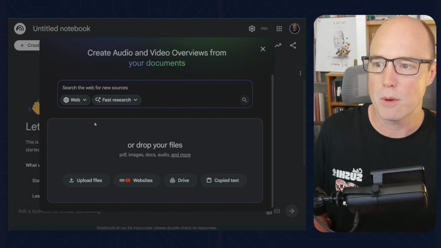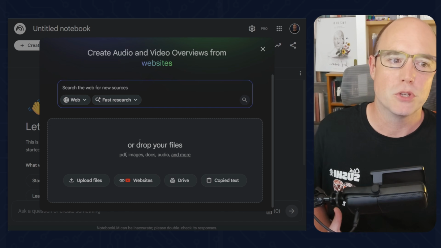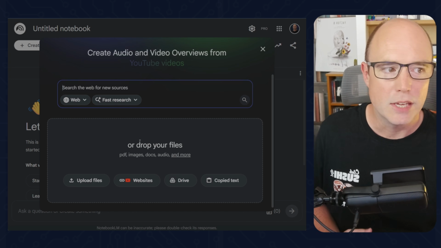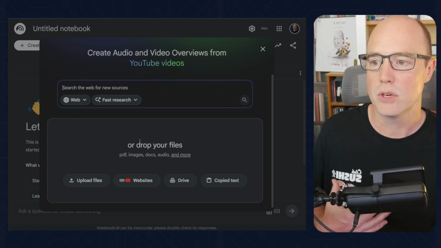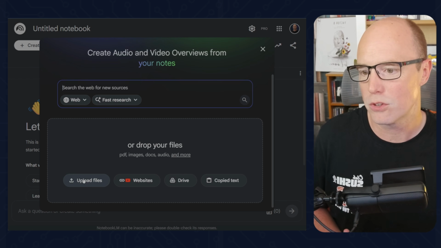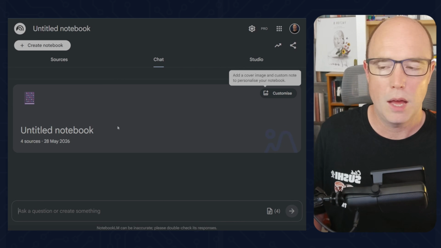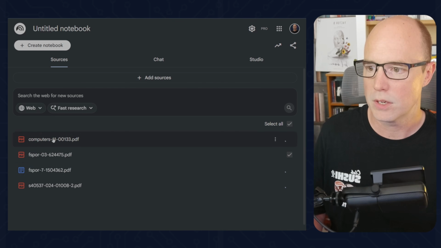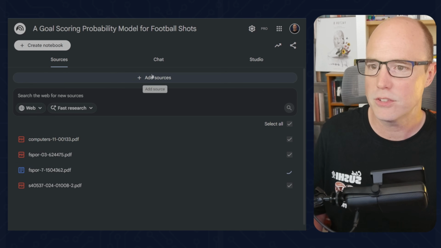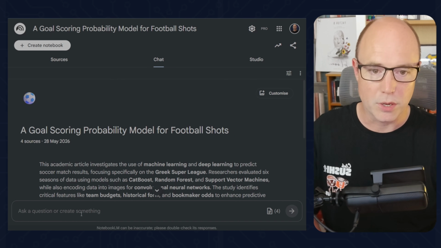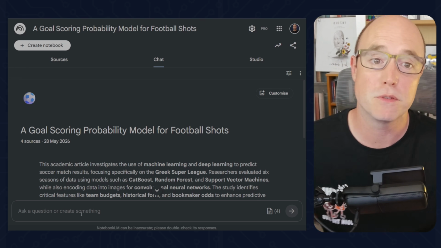So I'm going to create a new notebook, and what NotebookLM will do is it will aggregate all the sources you give it, and then you can basically create whatever you want. So let me show you here, for example. I'm going to come here and upload all of my studies. I can see over here, here's the PDFs of the studies.